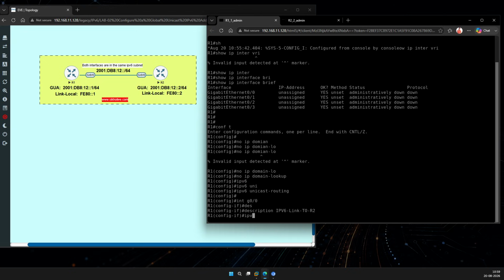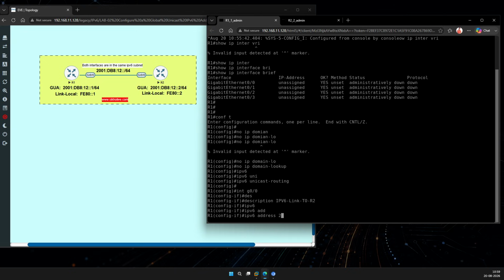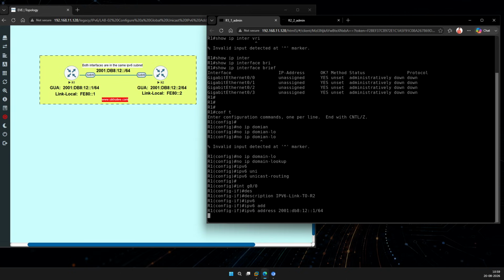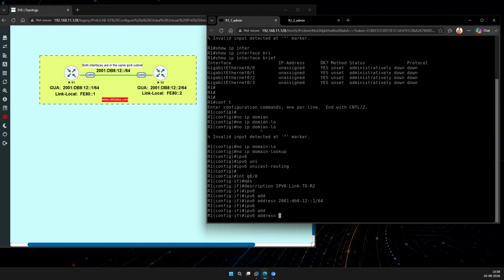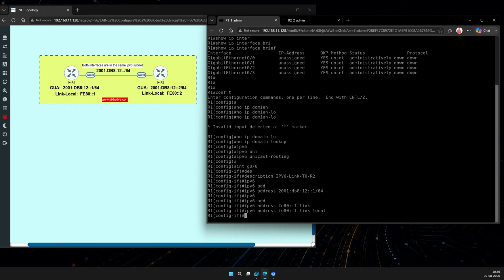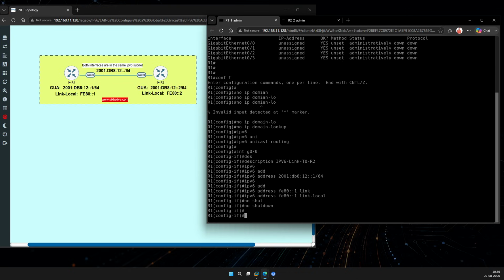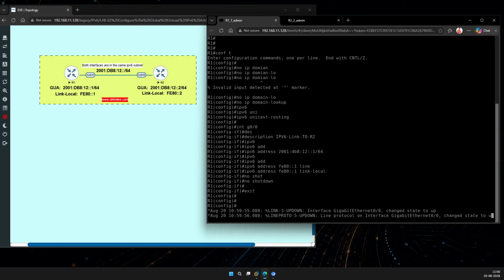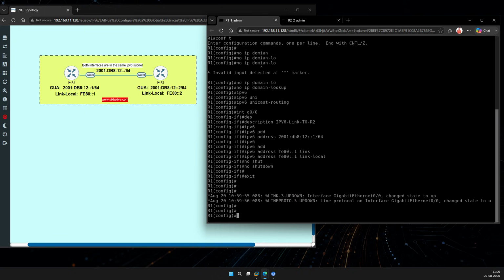Now I'm going to assign the IPv6 address: 2001:db8:12::1/64. Hit enter. This is the GUA address, the global unicast address. And yes, I'm also going to assign the link-local address: IPv6 address FE80::1, and this is the link-local address. Then you can type no shutdown to turn on the interface, and type exit to leave interface configuration mode.